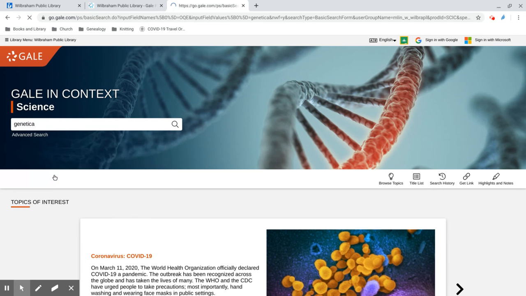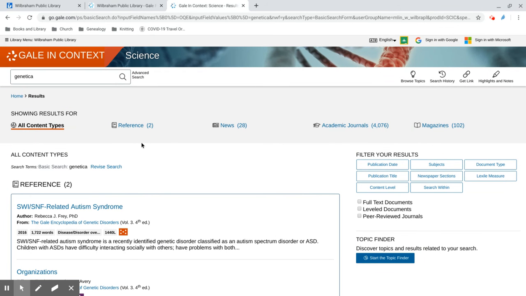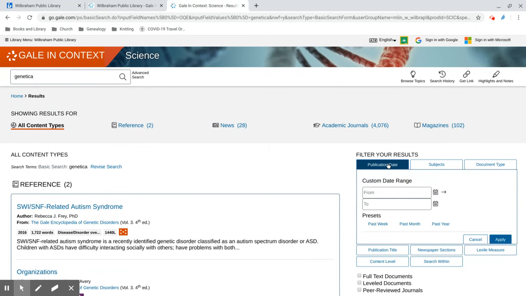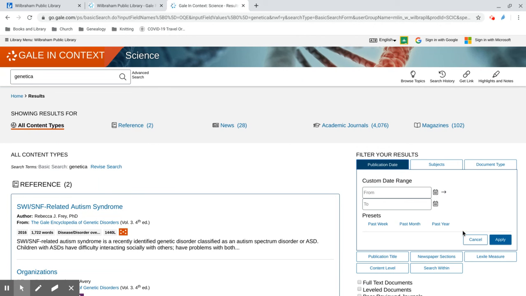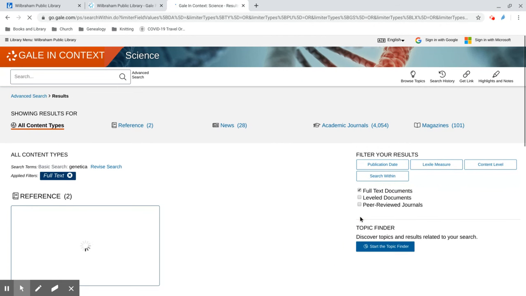So if I click on genetica to search, you can see we do have some reference books, some news. It's mostly coming from academic journals. And then over here on the right, I can filter my results in different ways. I can do publication date if I want a particular date, or I can limit to full text and peer-reviewed journals.